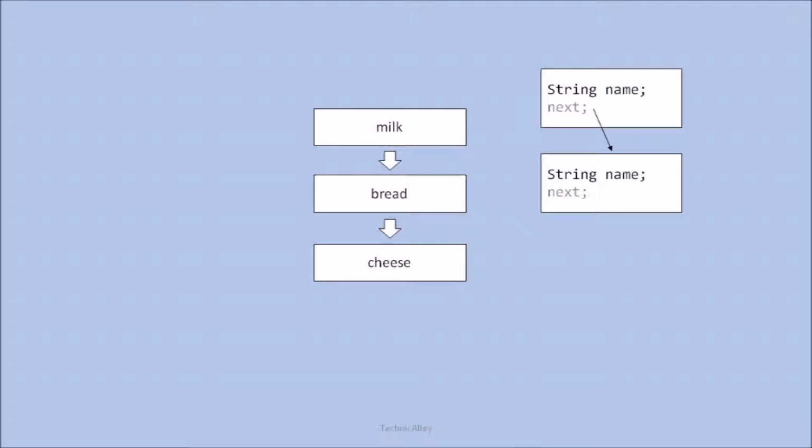So the first element in our example has a name milk and a link to the second item. The second item has a name bread and a link to the third item. And the third element has a name cheese, but its next reference is empty because there's nothing else on the list.